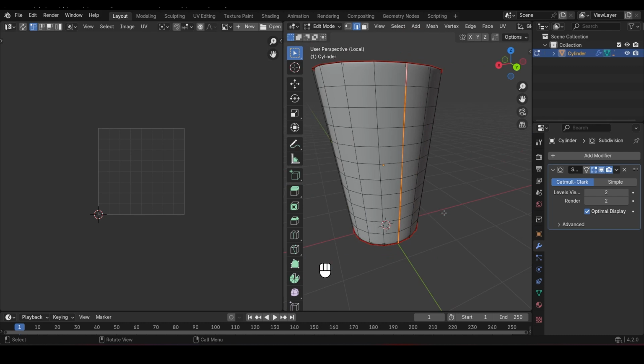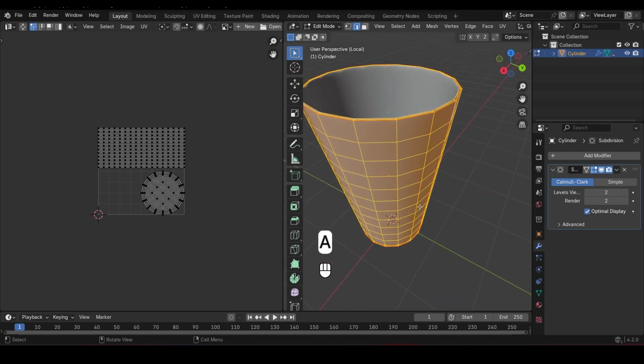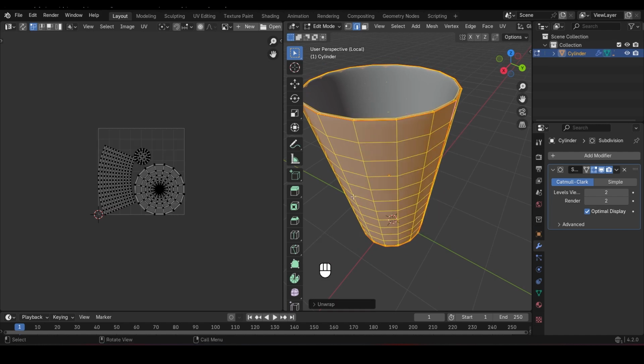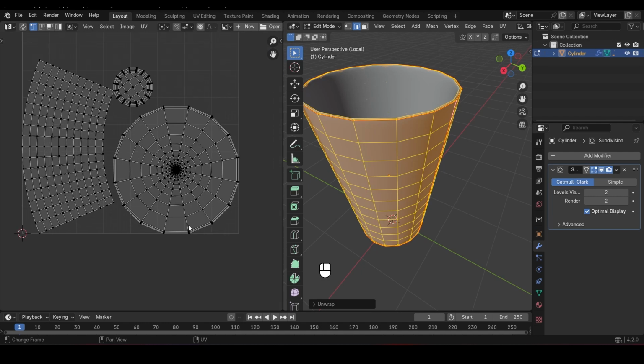Now it's time to unwrap the entire model. Press A to select all the geometry. Once everything is selected, press U and choose Unwrap. In the UV editor, you'll see that the mesh has been unwrapped into flat UV islands. Let's clean this up a bit.